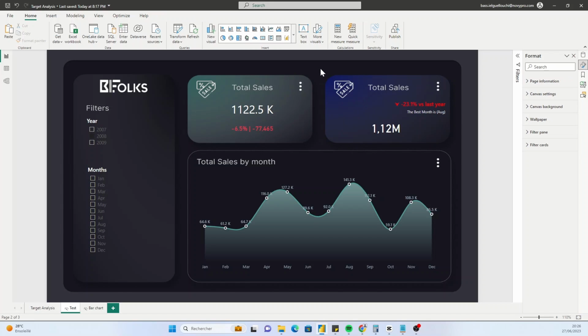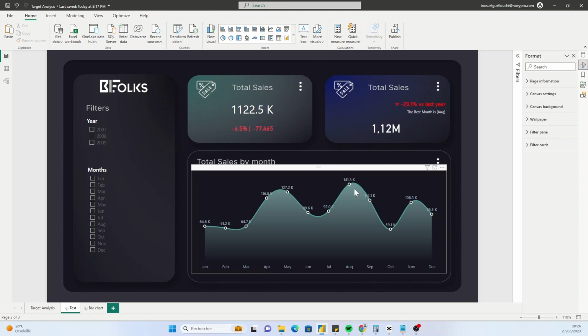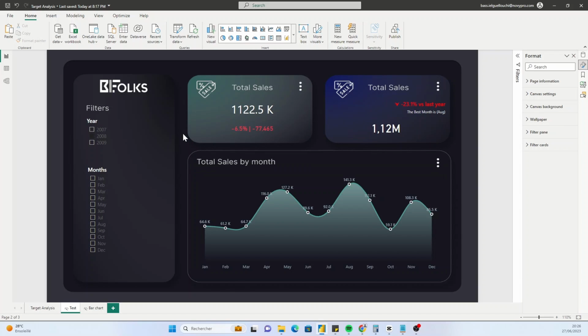Great. Now let's filter out the area chart just so we can see if we can interact with the result. And as you can see, everything is working now as I have shown you in the beginning.